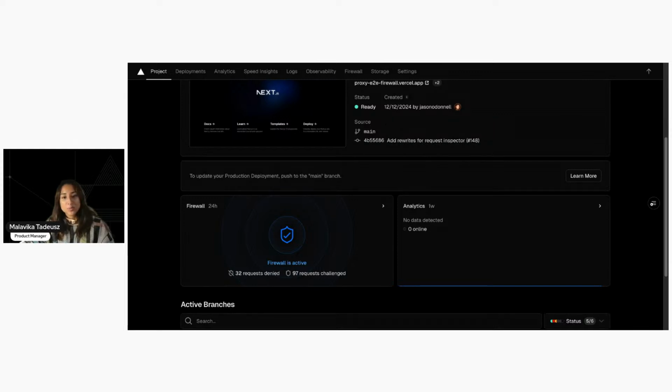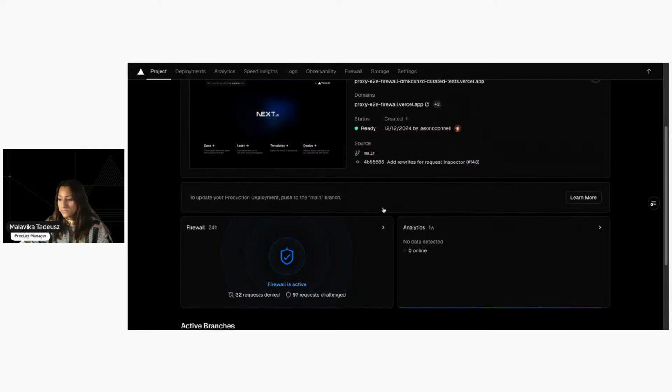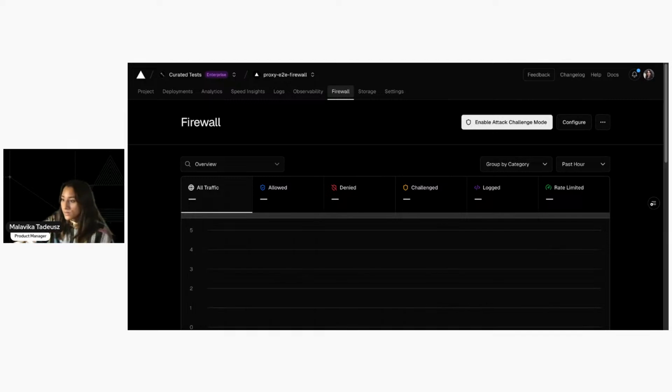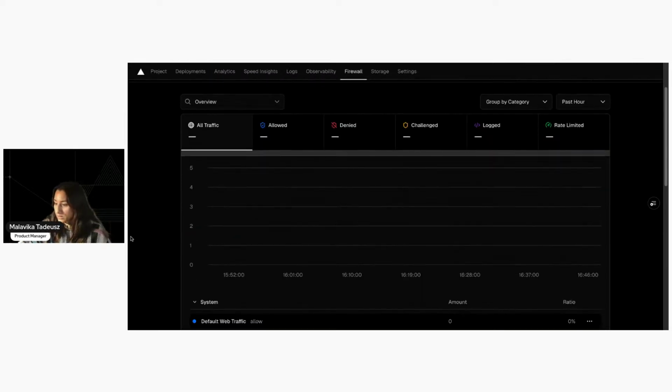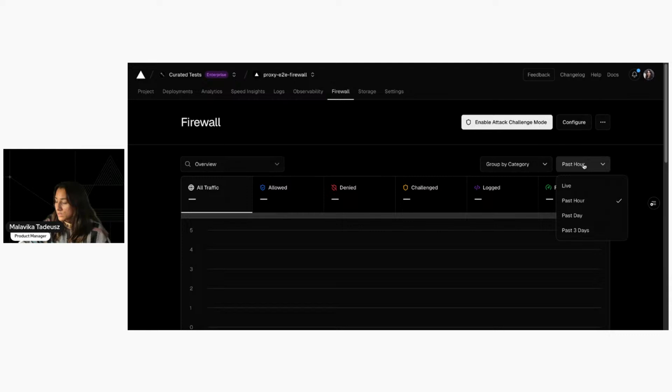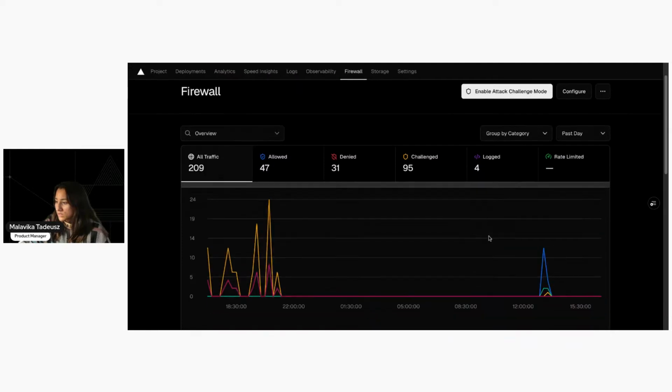But going into where you can find out more information about the firewall. Here on the project page, you can see we've got your DDoS protection enabled, and if your firewall is active. Or you can go straight to the firewall tab and see all the stats. Oh, what's going on? Let's see. Oh, here we go.